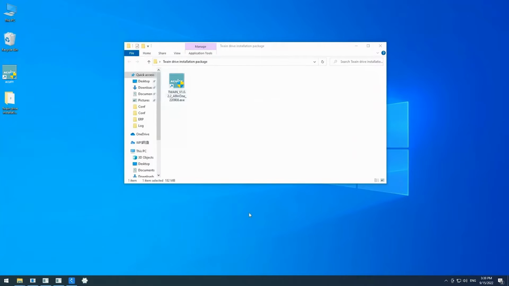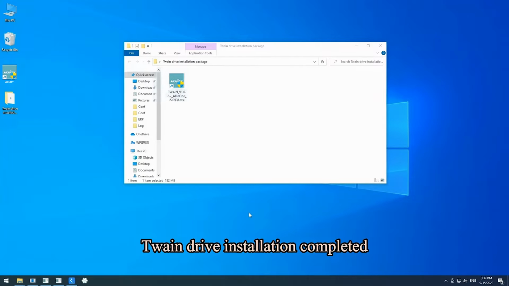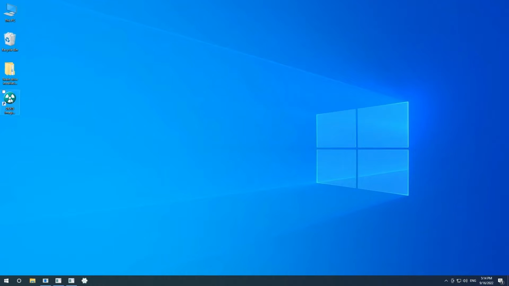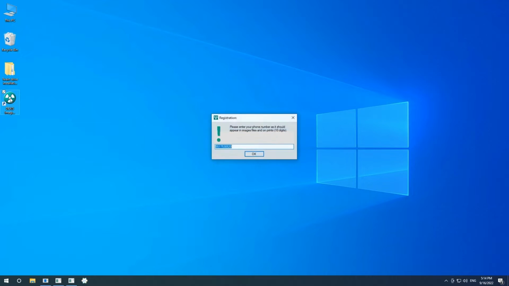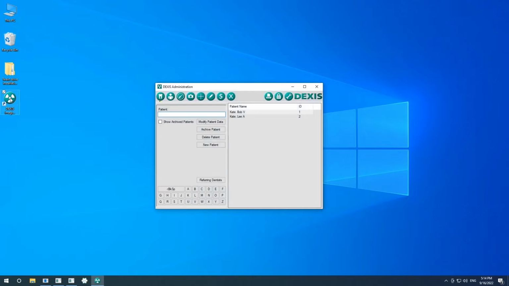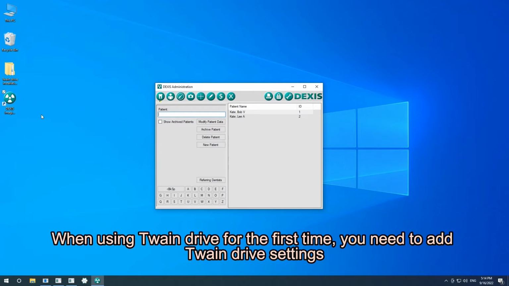Click Cancel. Twain drive installation completed. Double-click the DEXIS icon to open the DEXIS software. Login software. When using Twain drive for the first time, you need to add Twain drive settings.